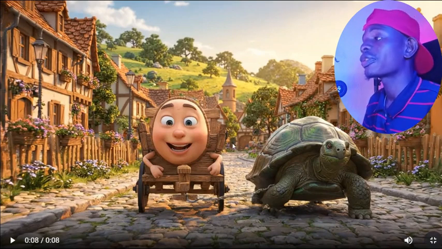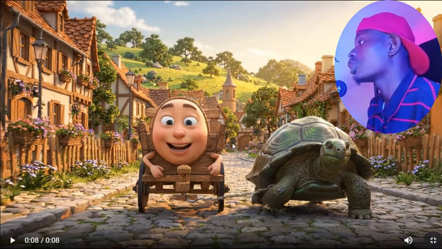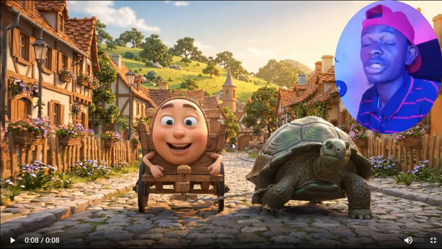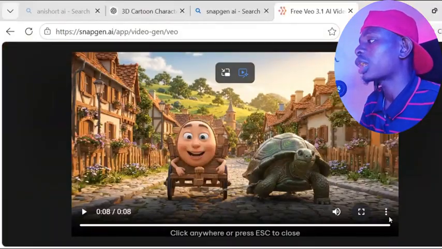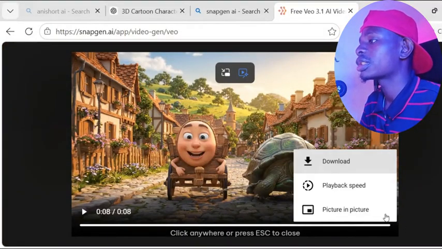So this is the video and it's just for 8 seconds. So if you are using Flow AI in Google VO3, you should know that you can only generate 8-second video with Google VO3.